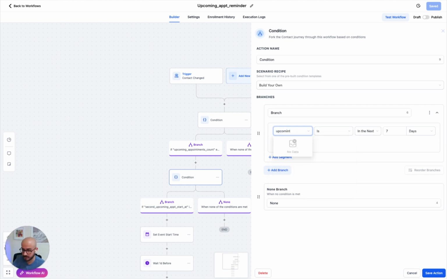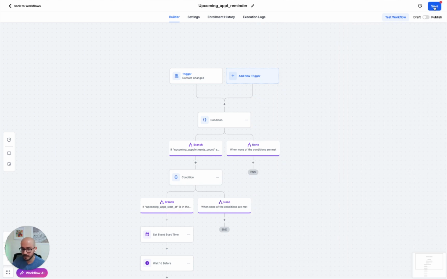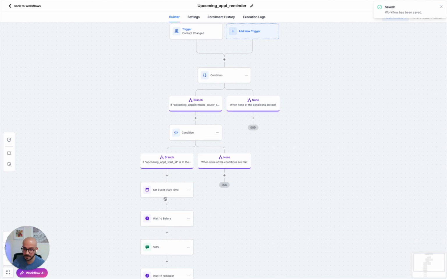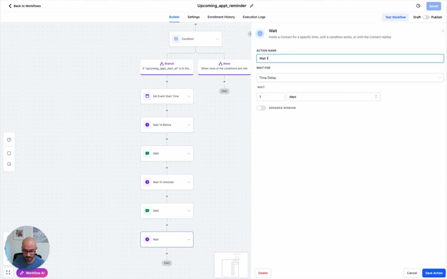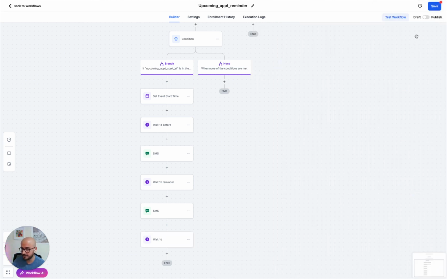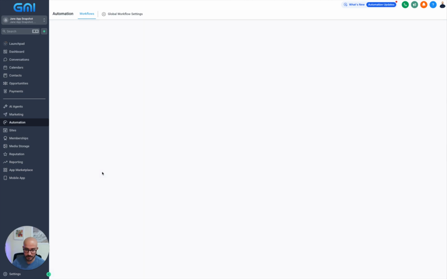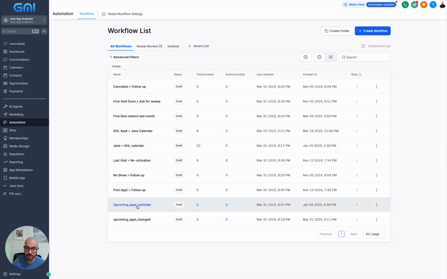It should be upcoming appointment start at is in the next 7 days. So if their upcoming appointment is in the next 7 days, we're going to set the event time and do the reminder. And as usual, we're going to close it up in 1 day. So that's that. Now, you want to make sure that you have another one that actually removes them from the workflow if they cancel their upcoming appointment.